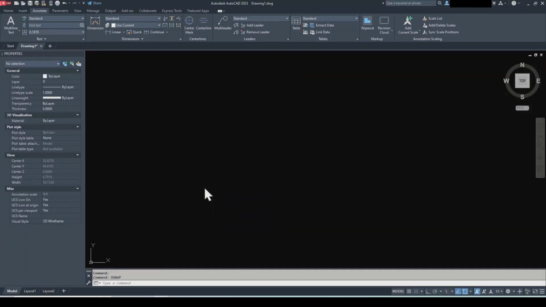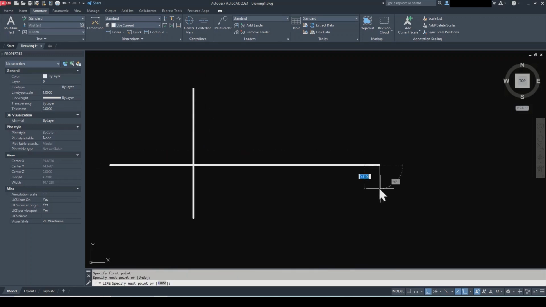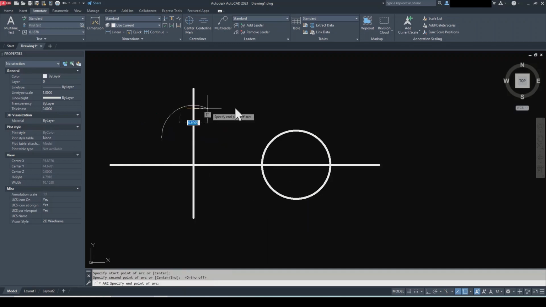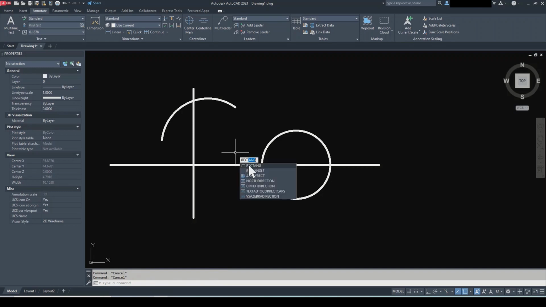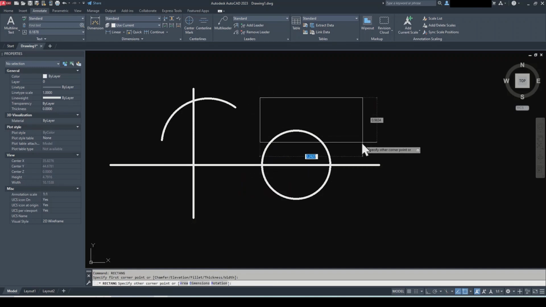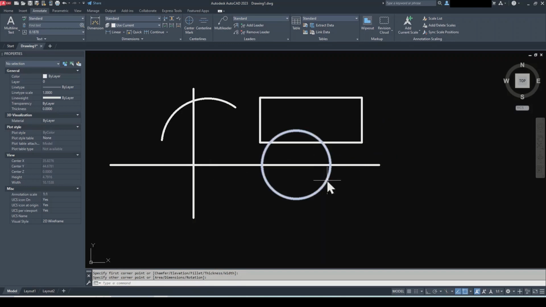We're going to draw some random objects. Here we have a vertical line, horizontal line. Let's add a circle, maybe an arc, and then maybe a rectangle. Okay, so here are some random shapes here.